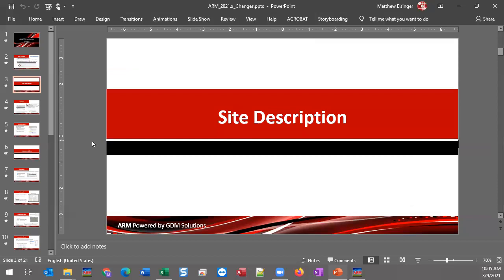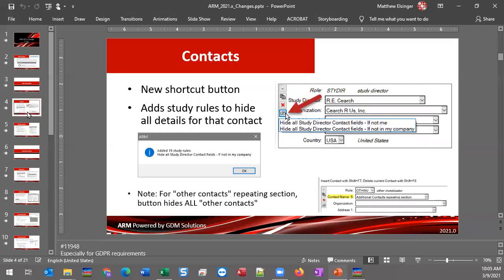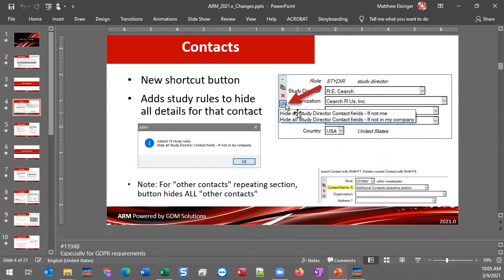All right, diving into ARM itself, we'll focus first on the site description section, and specifically the contact. We've had a little bit of recent development on this section, and we added a shortcut button in the section where you have the contact itself, where you're describing where that person is and all of their details. There is a button for you to be able to hide that contact.